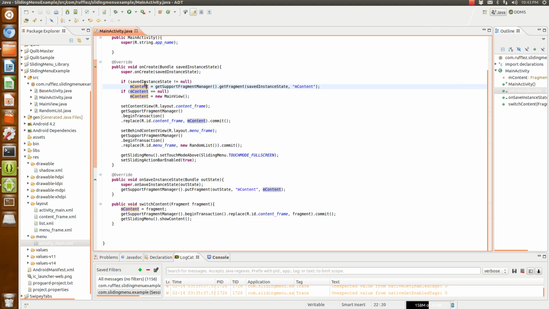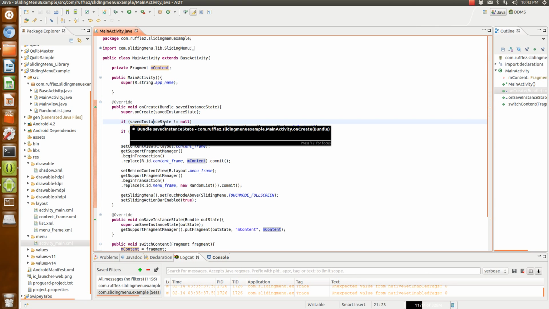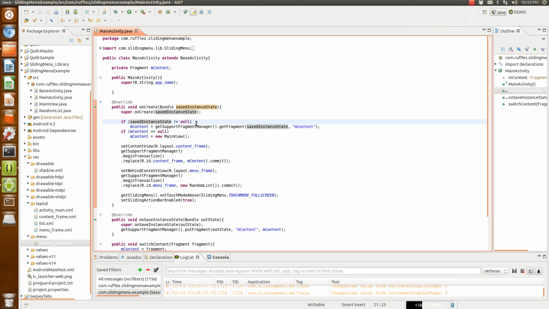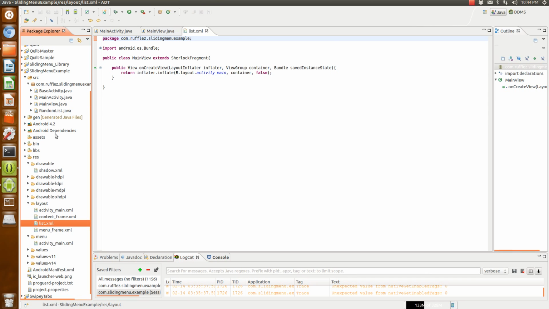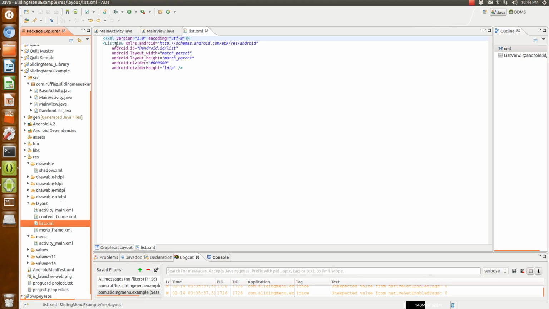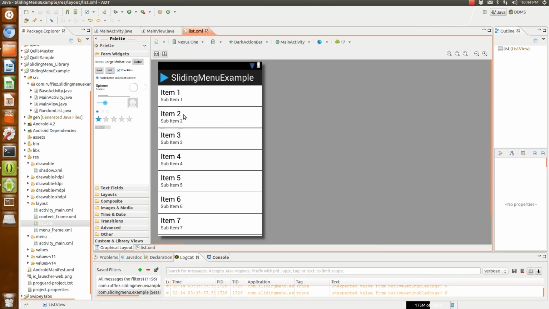What we want to do is basically we add different parameters here for if the saved instance state is not empty or null. We want to set the content to mcontent, and then start a new main view, which is this. It's another blank fragment as a starting point. They're just placeholders. The list which we've referenced is just a regular list view with nothing in it.